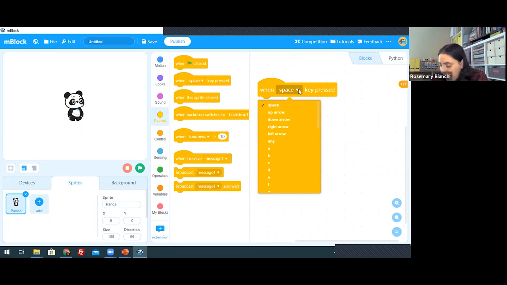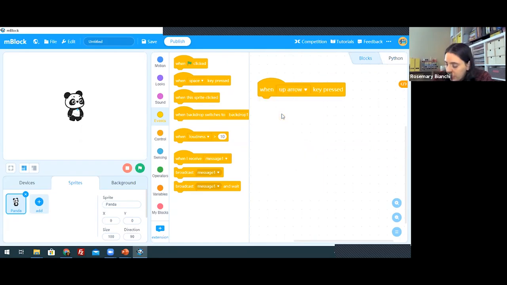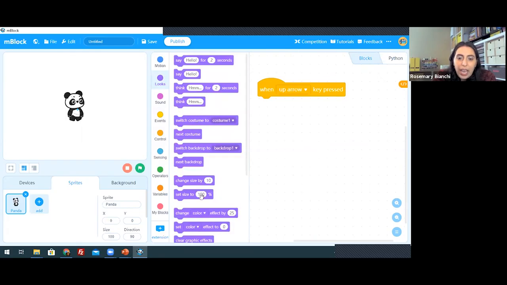So for this first example, we're going to use the up arrow. So when the up arrow key is pressed on your keyboard, and that's referring to the arrow keys that you'll find on your keyboard. And then we're going to go to the looks section, and we're going to change the size by 10.